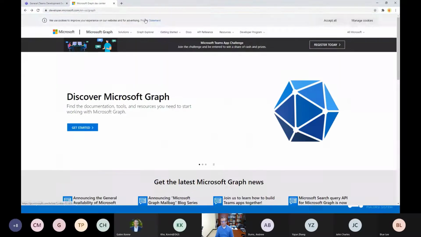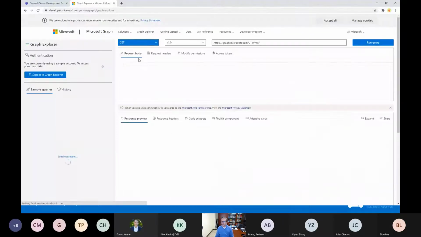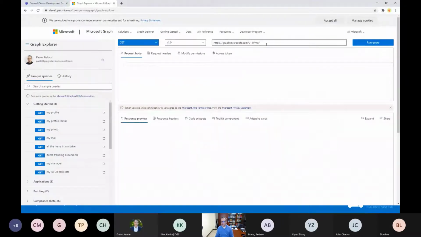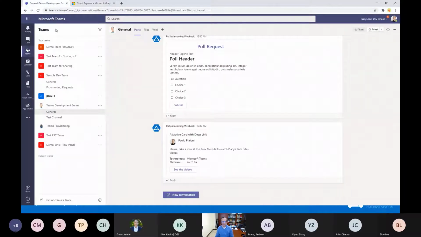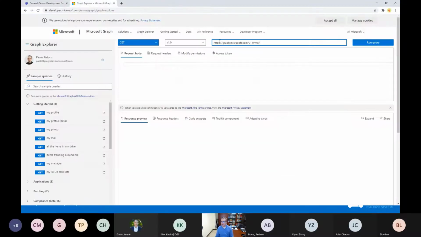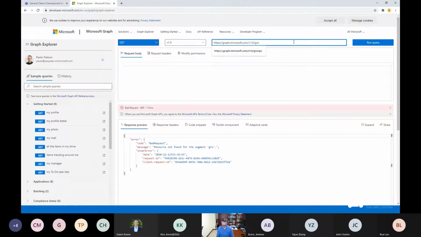But using the Graph Explorer, we can do something like that. We can, for example, connect to our target tenant. In my Teams client, I have some teams available, like, for example, this one, Teams Provisioning. I can search for the groups because we know, and we need to know, that under the cover of every team in Microsoft Teams, there is a group, a Microsoft 365 group. So I can search for the groups.